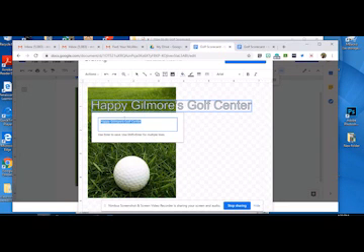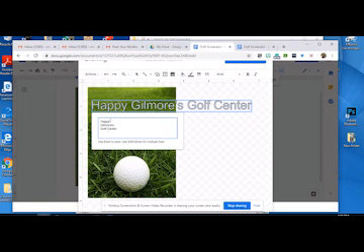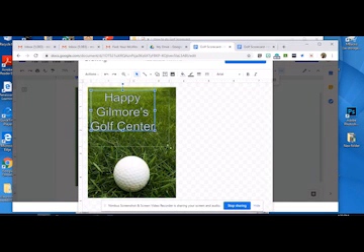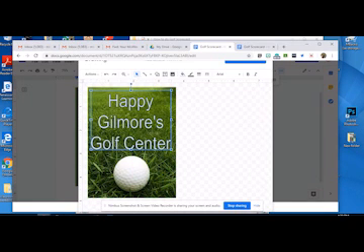So I'm going to click between Happy and Gilmore here, hold shift and hit enter, and then do the same thing here after Gilmore's. And now I have those three on top of each other, and I can hit enter. Now it fits in that box a little bit better. And then I can stretch this out a little bit, make it a little bit bigger. Now the last thing I can do before I change it, well, I can do a couple things.